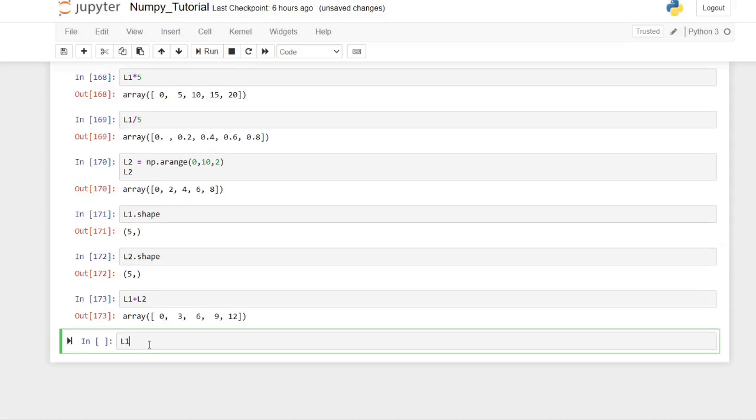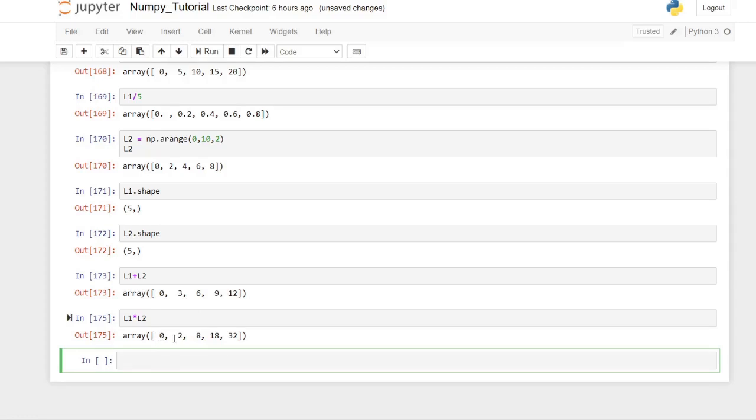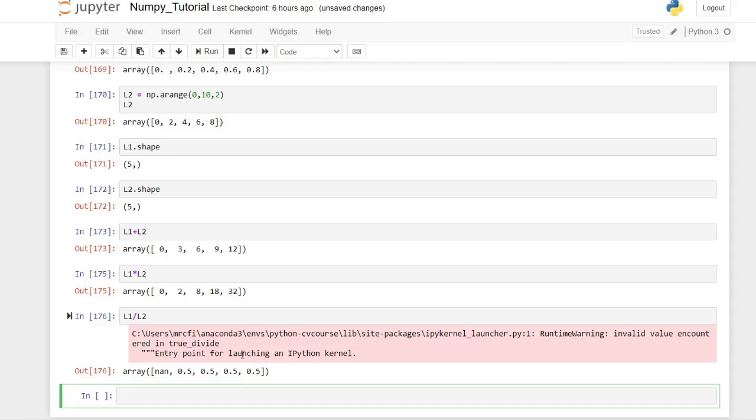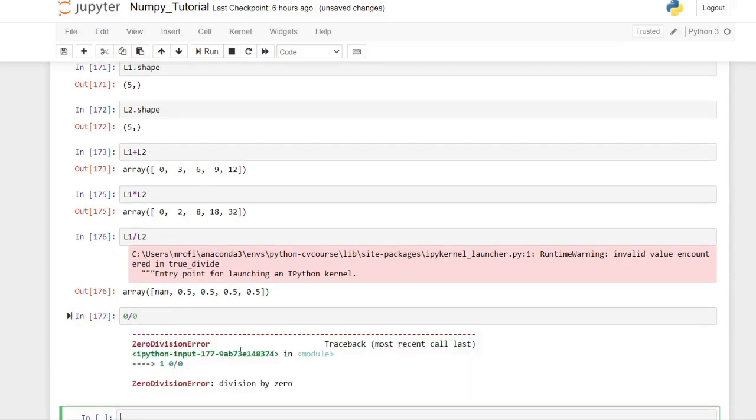We can also multiply these two arrays element-wise. So we get the first element times the first element which is 0, the second element times the second element which is 2, and so on. We can also divide L1 by L2, then we get a warning but not an error, because we have 0 for this element, and something divided by 0 is undefined, that's why NumPy gives a result which is not a number, NaN. If you divide by 0 in plain Python, shift enter, it gives an error.